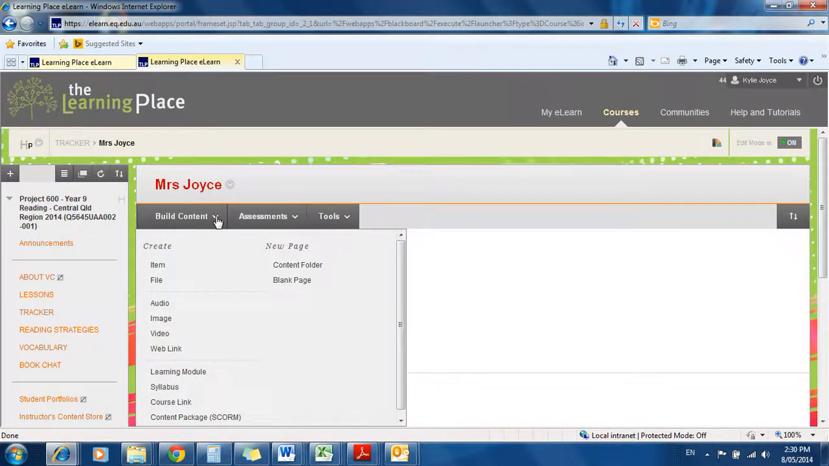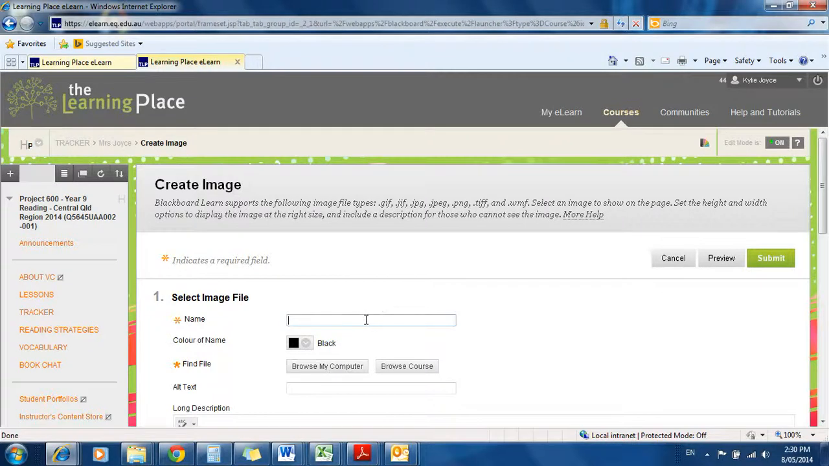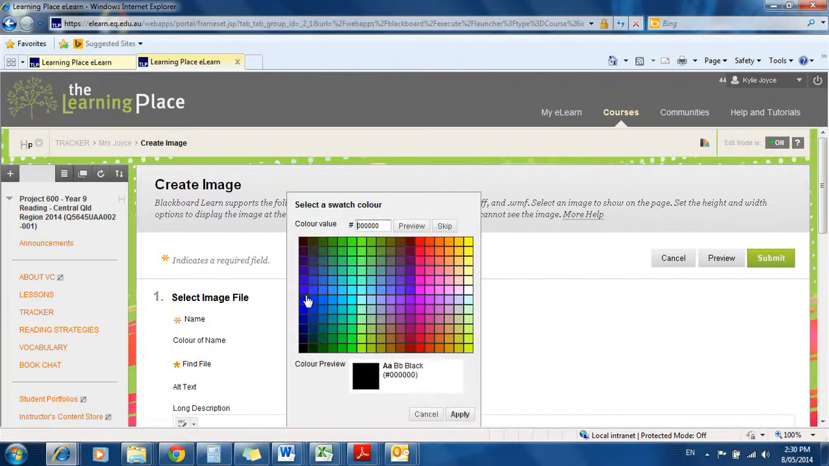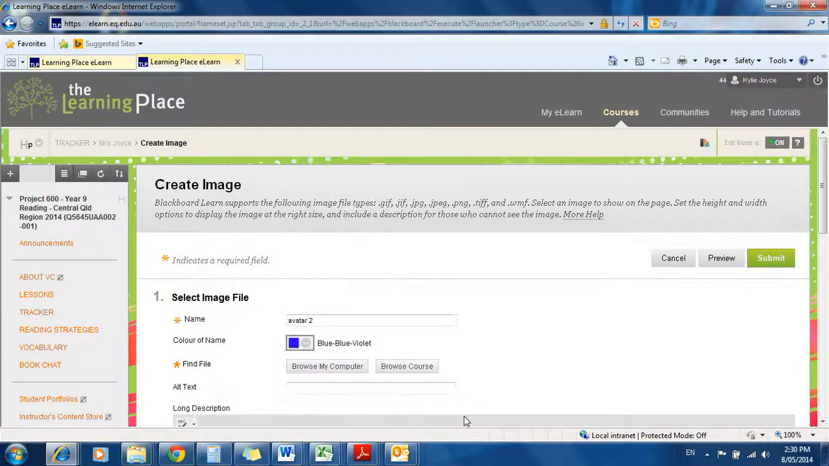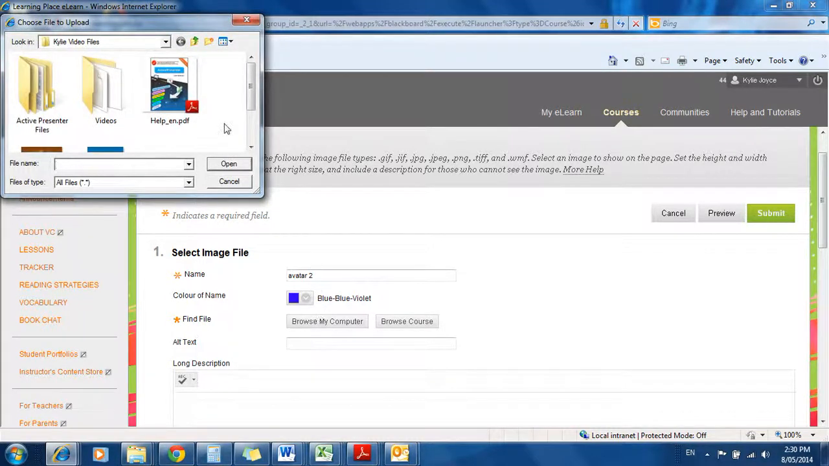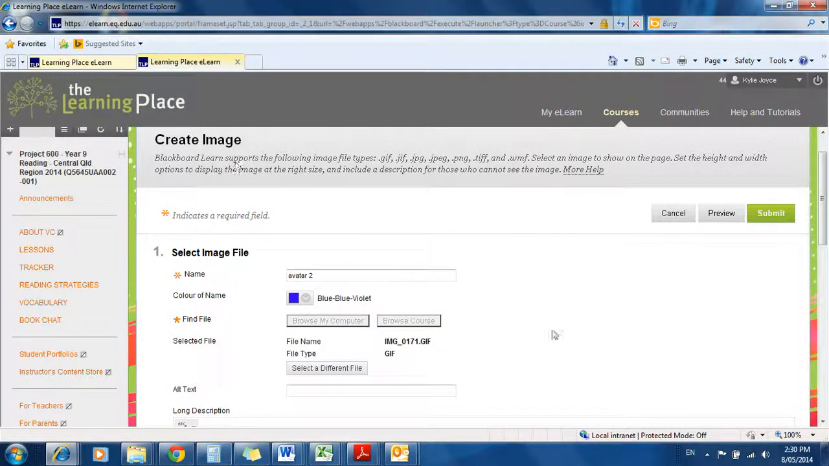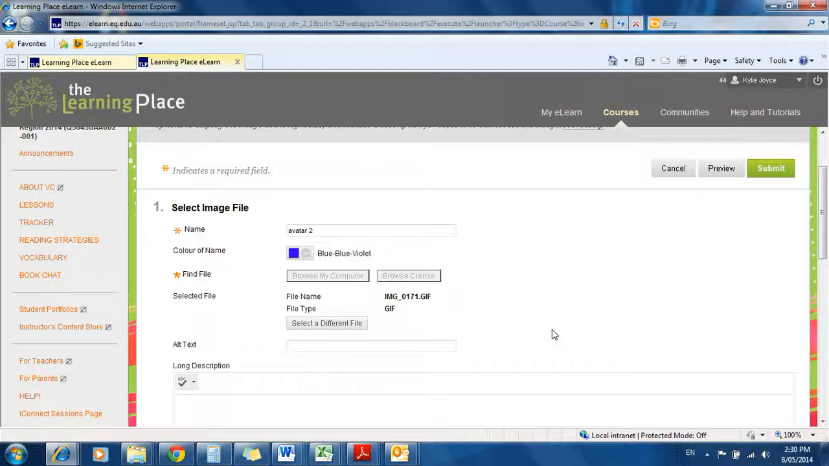I go to Build Content, just hover over that and down to Select Image. And I just put in a name in there and I'm just going to call this Avatar 2. You of course can change the color of your title for this. I'm going to browse my computer. And I have a second Buddy Poke image that I have actually saved in that folder.